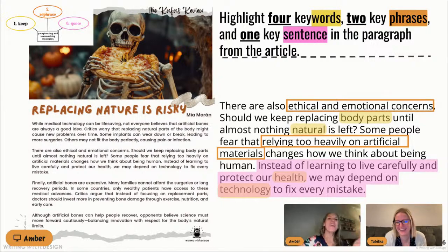And then for the one key sentence in the paragraph, I love for students to think on this one: what did the author say that I feel like they said so well I couldn't say it any better? That's what we want students to look through and find. This last sentence feels rich and powerful: "Instead of learning to live carefully and protect our health, we may depend on technology to fix every mistake." That gets at a core piece of what this paragraph and this whole article is about, that the student felt could really work in their writing.